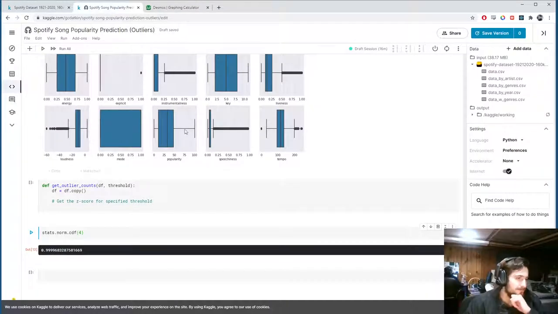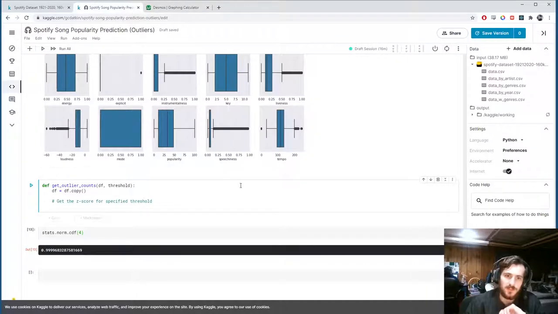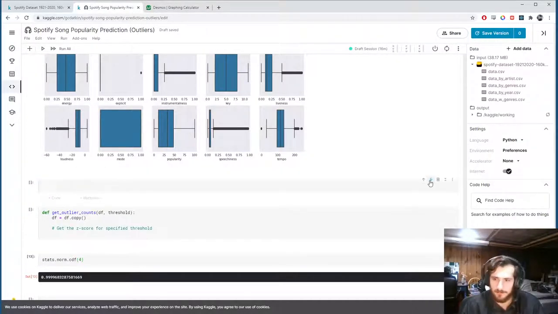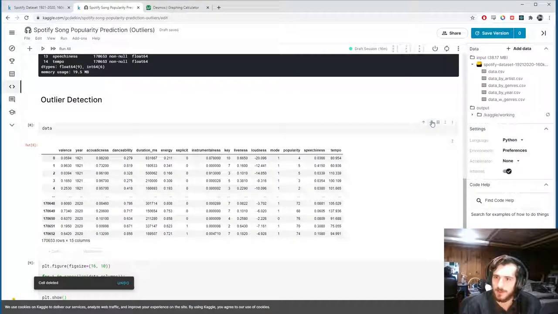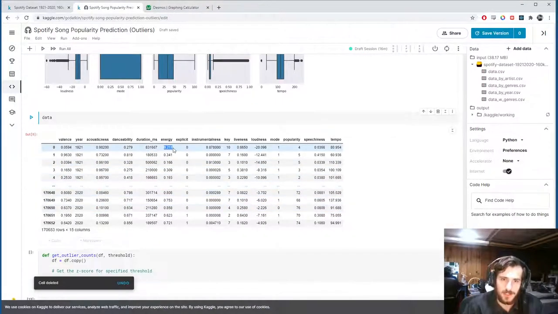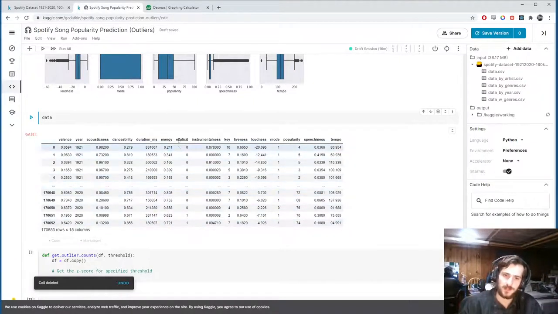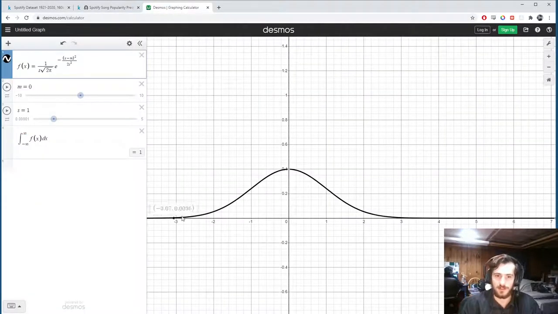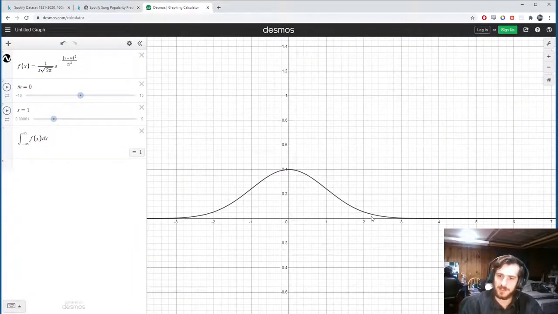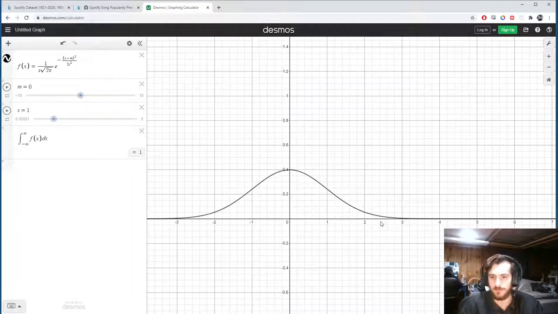So what are the z-scores here? So basically, we're going to get a z-score for every value in our data frame. So let's look at the data frame here. Each one of these values has a z-score with respect to its column, right? So if we arrange the values in the column as standard normal, then we can assign a z-score to each value based on where it is in the distribution. And the z-score is actually the x-coordinate here.